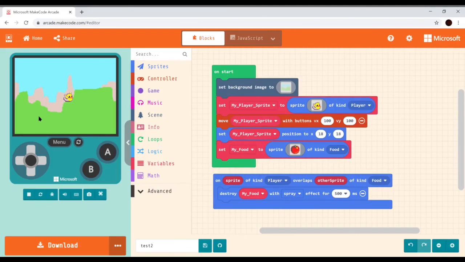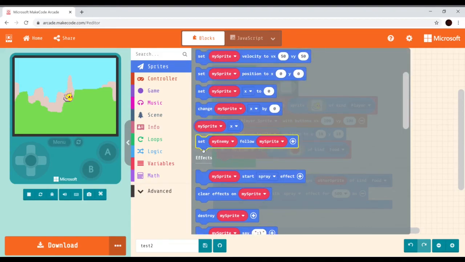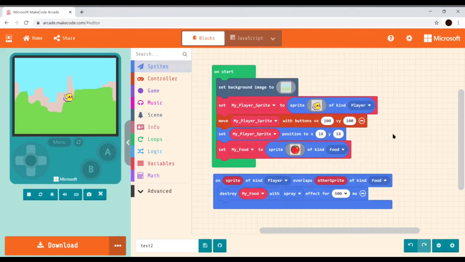So this gives you an idea of how you could add two different sprites. If you wanted to add an enemy in the mix instead of the food, you could also do that. And then notice that you can make sprites follow other sprites with this set command here as well. So hopefully this kind of gets you started, and then I'll do a separate video that'll show you how to set up a tile background, because that's slightly different.